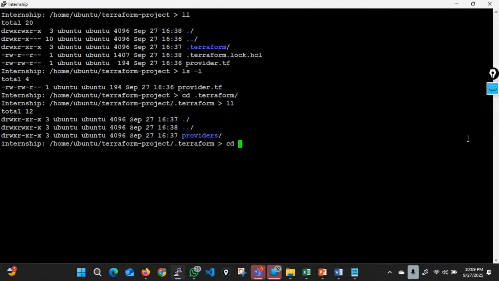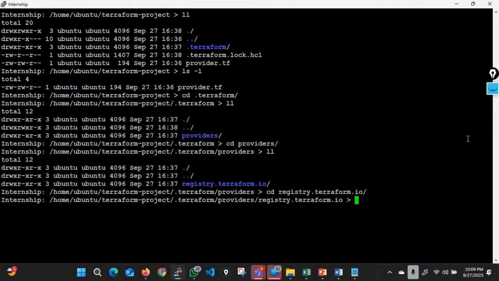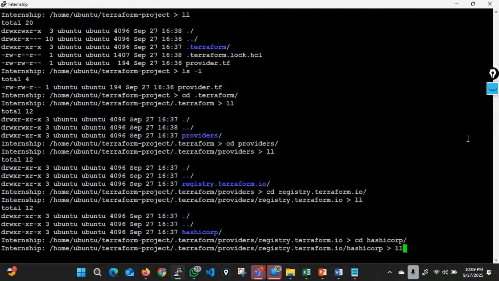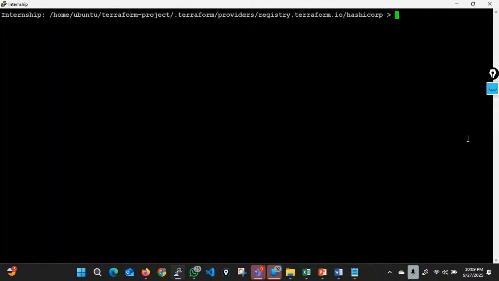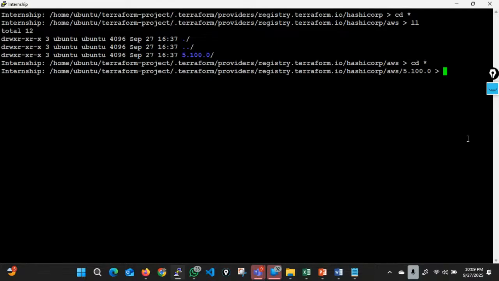and go to providers, go to registry, go to HashiCorp, cd star. You can give a star as well. So it has come to AWS. You go to cd star. You come to that folder. Okay, 5.100.0. That was the version.